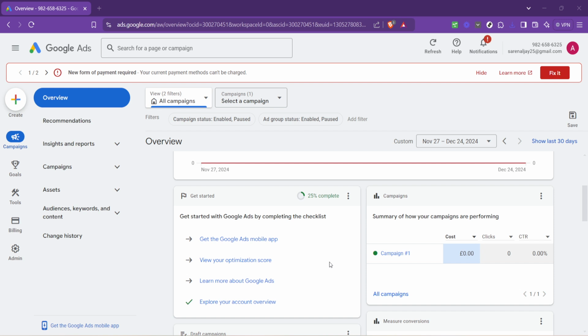The first thing you want to do is navigate to your Google Ads overview page. This is your command center where you can get a bird's eye view of your campaigns, performance metrics, and more importantly, where you manage your budgets. If you're not sure how to get there, no worries. Simply log into your Google Ads account and you should land right on the overview page.